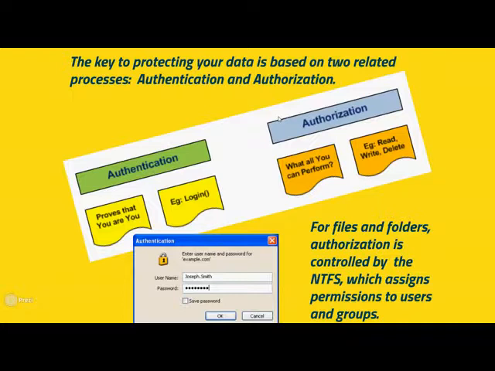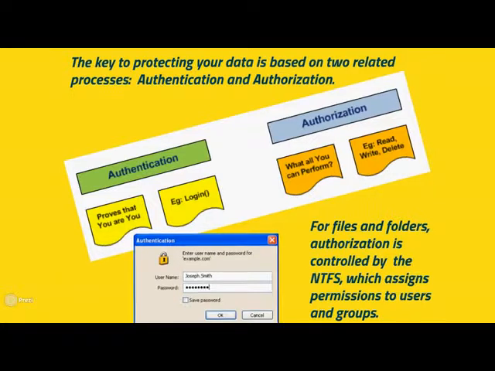That is usually a name and password in today's world. Authorization basically determines what you can do once you've proved who you are. For files and folders, authorization is controlled by the NTFS, the NT file system, which assigns permissions to users and groups.